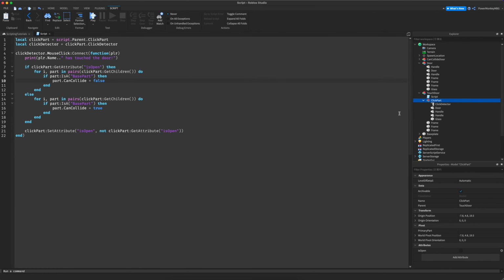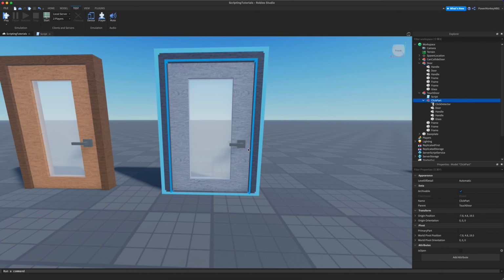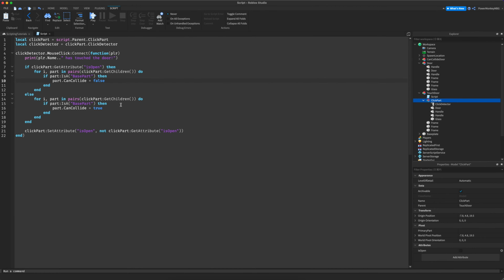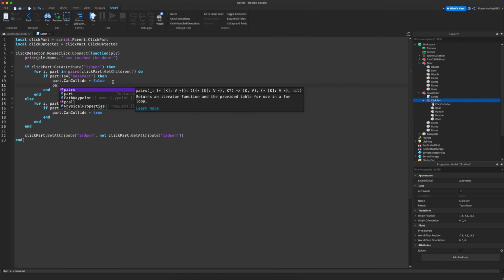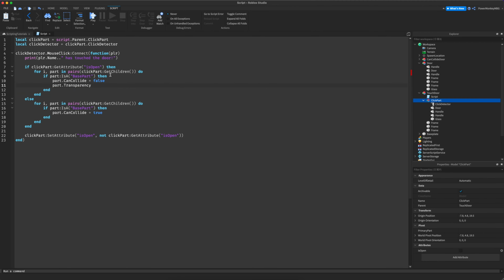Okay, so let's actually change the transparency so that we can change how transparent the parts are if the player clicks. So let's go ahead and do part dot transparency. So we're actually going to want to do true here and then false here, because if it is open that means that we want to close it. So we can do part dot transparency equals 0.